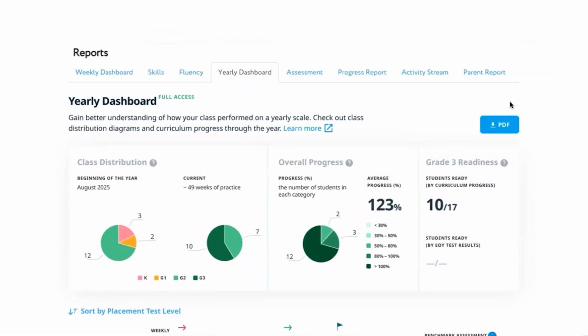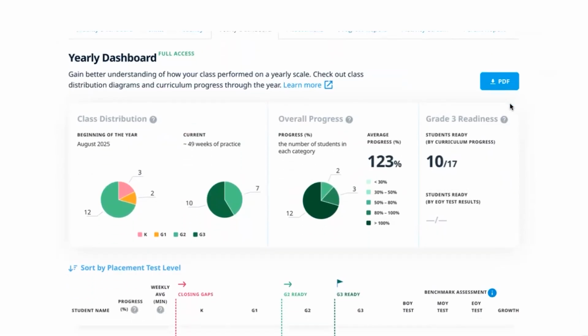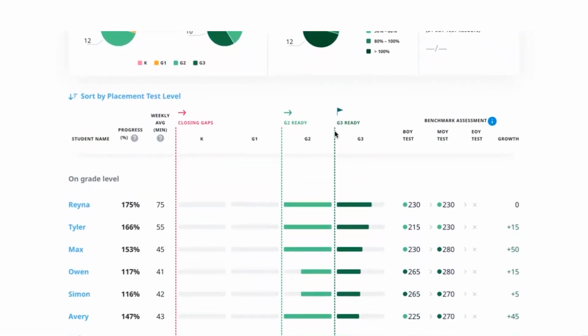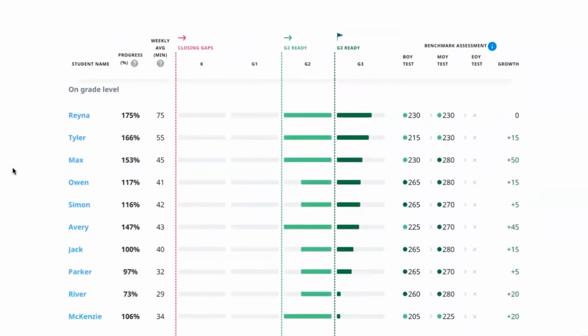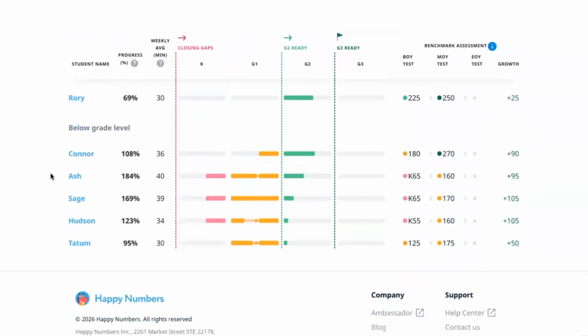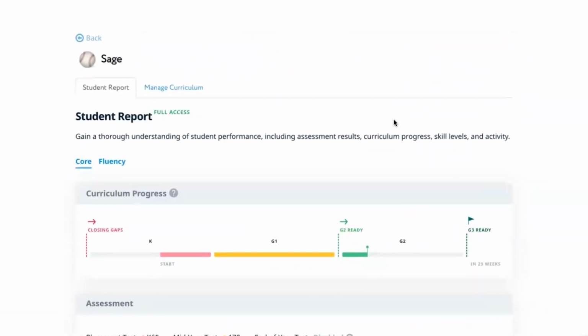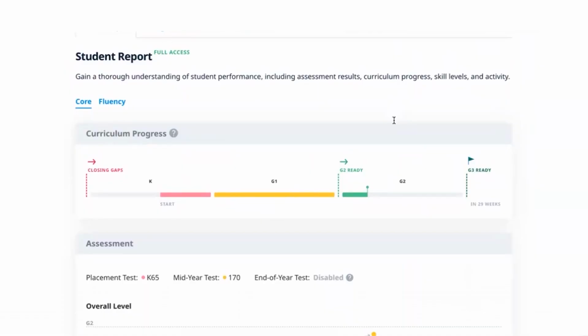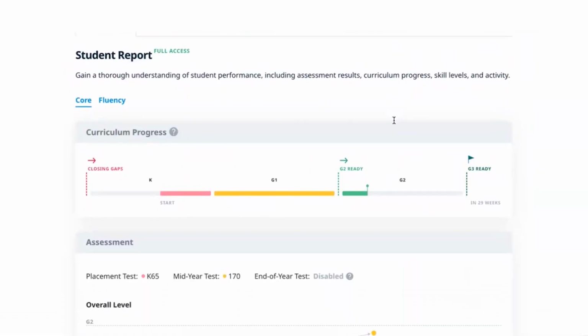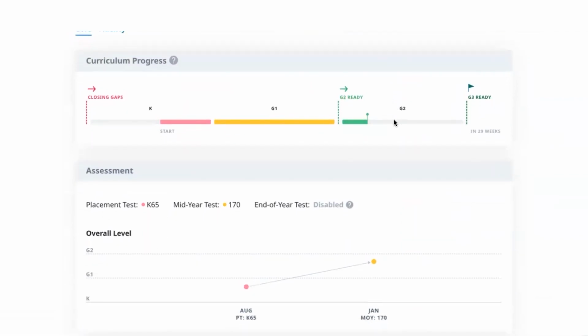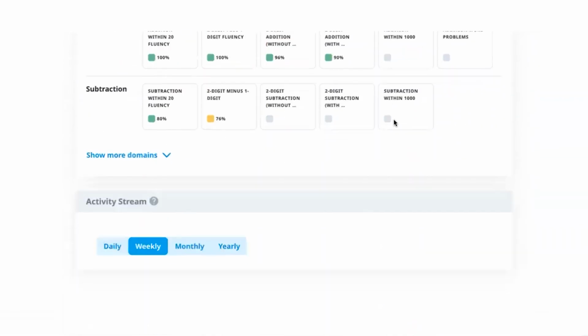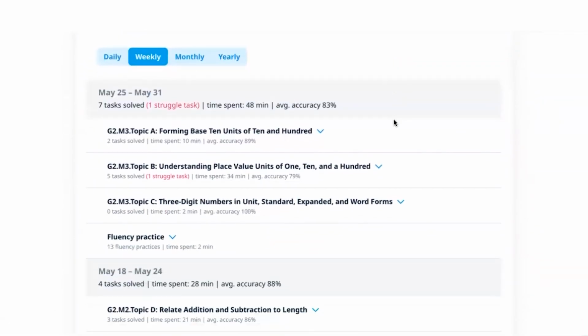So far, we've looked mostly at class level reports. When you need a complete picture of one student, open the student report by selecting the student's name from a report. So let's see, we looked at Sage earlier, so let's click on Sage. And the student report then brings together information from across Happy Numbers in one place, making it easier to review progress, current skills, assessment results, and areas that may require support.